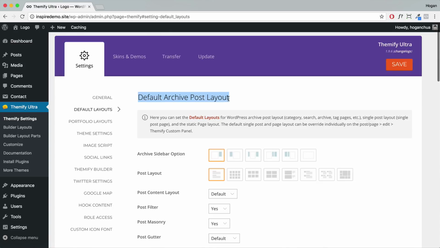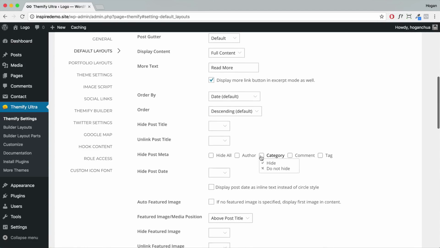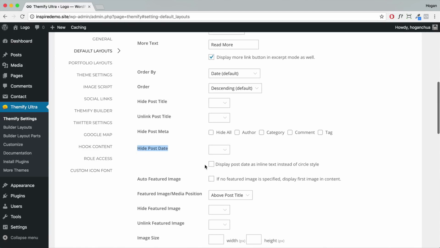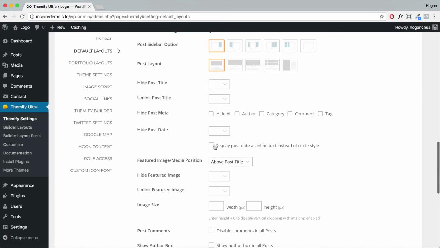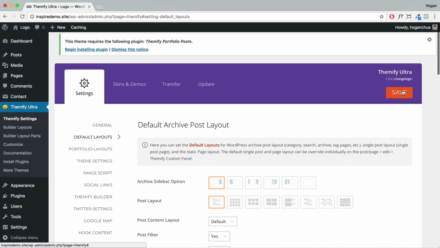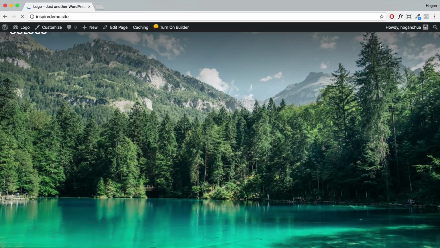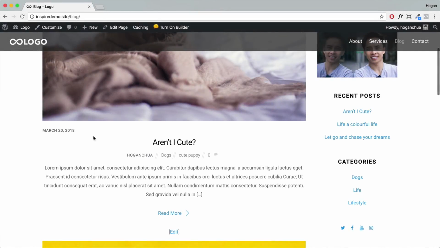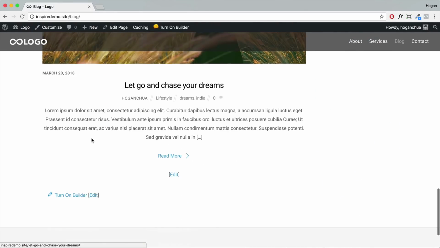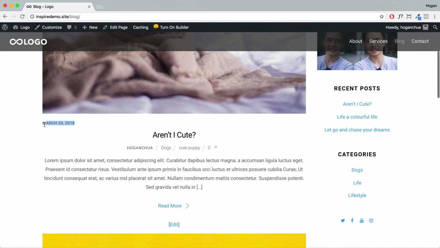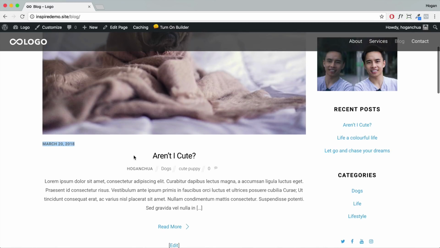So for the default archive post layout, scroll down to hide post date, and then display post date as inline text instead of that circle style. Same thing, scroll down to default single post, display as inline text. Save it. Now let's navigate back to our blog page. Scroll in like that, then it should show up something like that. Okay, so as you can see, that post date is not really centered. I'll show you how to fix that in a second.